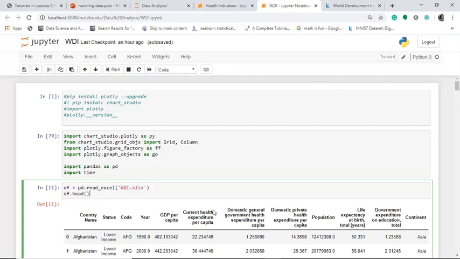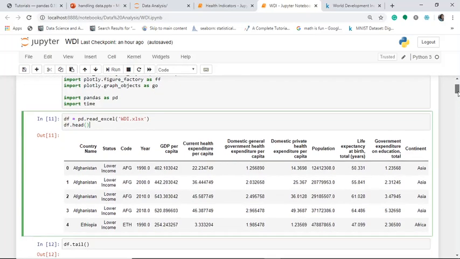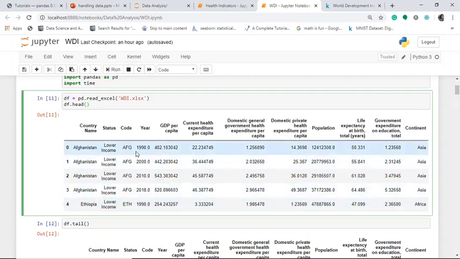And then you hit df.head and you see the first 5 entries by default. And what all do we have here? You can have a look: we've got country name, status, code, year, GDP, health expenditure per capita, domestic government health expenditure per capita, private health expenditure, population, life expectancy, government expenditure on education, and continent. This continent column is important because we'll be analyzing the data with the help of it. It becomes far easier.